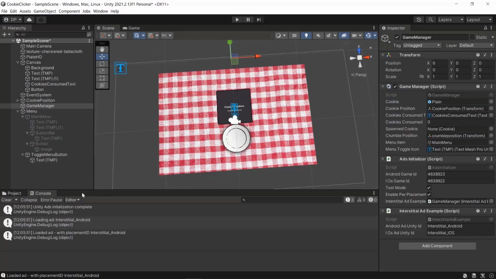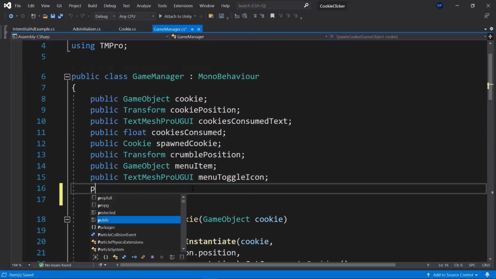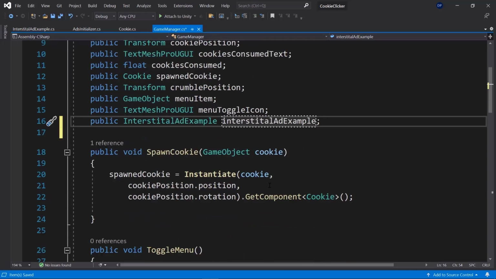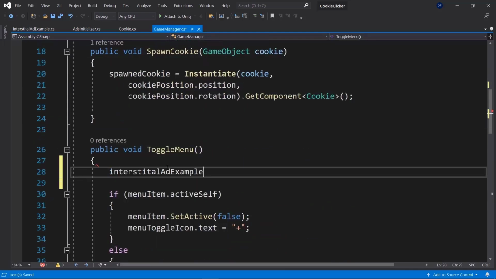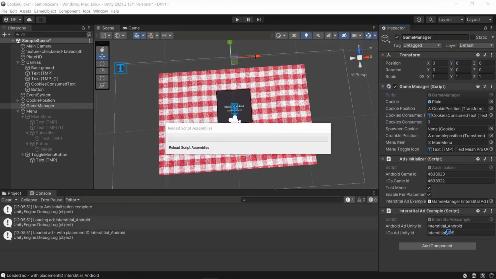Let's set this up on every menu toggle. Then an ad should be played. So let's go over to our game manager script. And here we will need to have a reference to our interstitial ad example. It's going to be called interstitialAdExample with a lower i. And I want to use this interstitial ad example inside of my toggle menu. So what I'm going to do is use my interstitial ad example to load the ad. AdExample dot LoadAd. Okay, now let's save this.